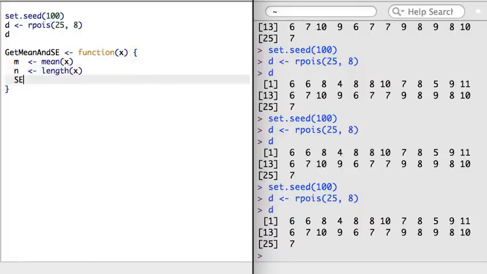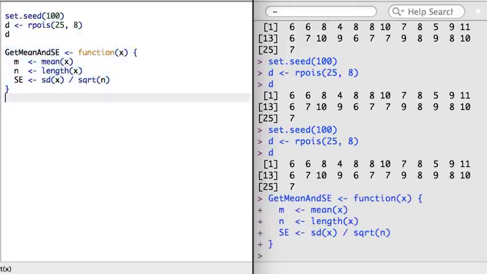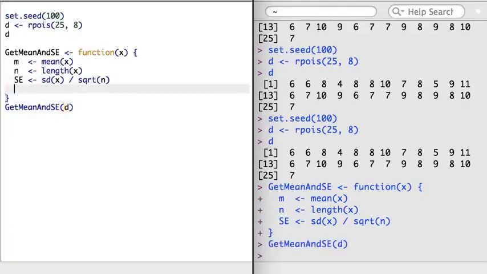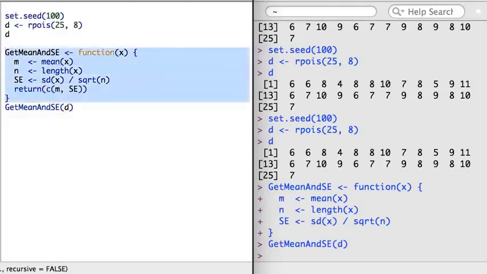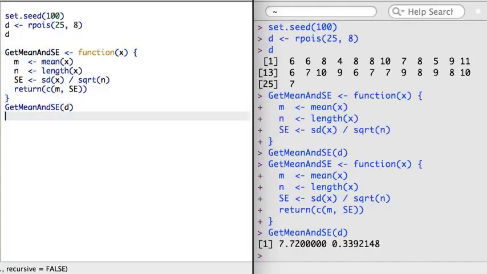I'll compute the mean, the length of the dataset, and the standard error of the mean inside of these braces. Presently, the function identifies the mean and its standard error. However, the variables m and SE only exist in the scope of the function, so when I run the function, I don't actually get any results. What I need to do is add a return statement. Now when I rerun the function, the mean and the standard error will be returned.